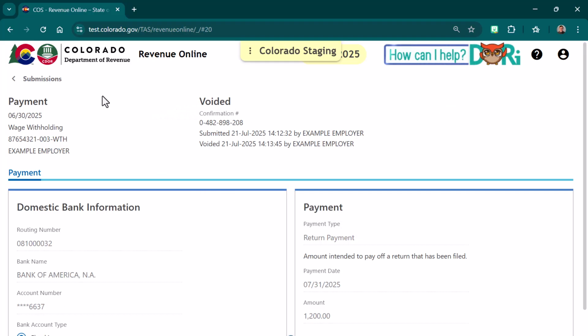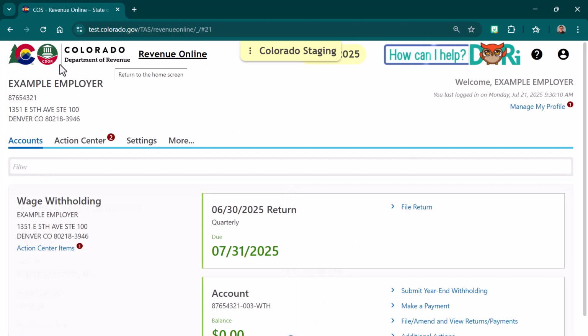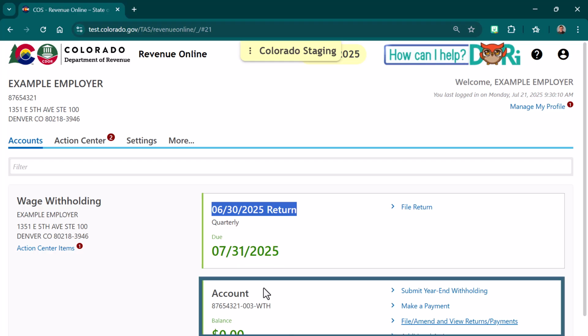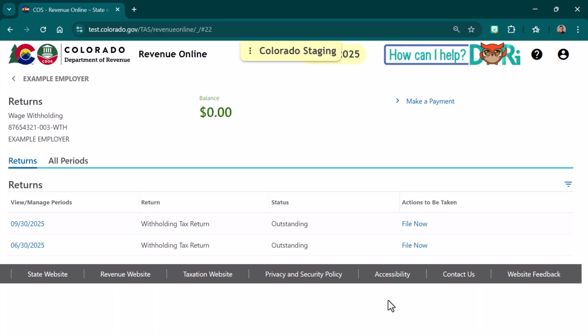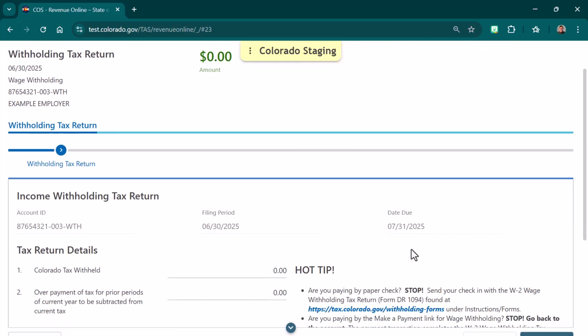Select the department's logo at the top of the screen to return to the Revenue Online homepage. The top menu box for each tax type will be the most current tax return due. If the current tax return does not appear in the top menu box, go to the Account menu tile. Select File Amend and View Returns Payments. In this example, we'll find the June 30th, 2025 first quarter withholding tax return and select File Now.